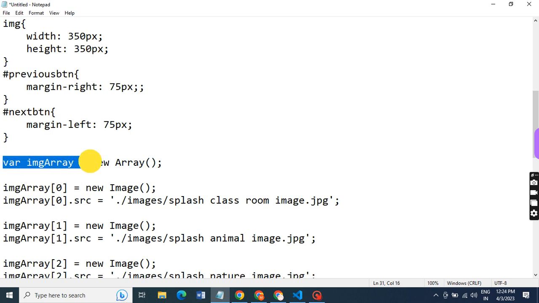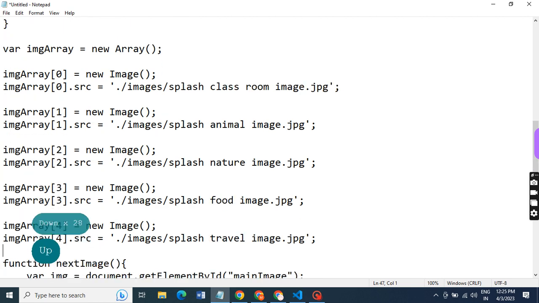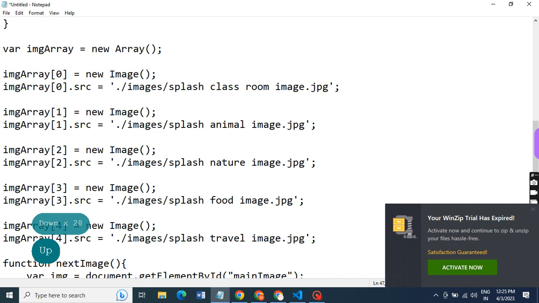This is the way we create an array. We used the new keyword and implemented the Array class. We are creating an array and then creating every image with its index. We create the 0th image and its src, then the first image and its src, and so on. We can keep as many images as we want. Basically we have 5 images. As we always know, array index starts from 0. So the length of the array is 5 elements, but the index will be 0 to 4.